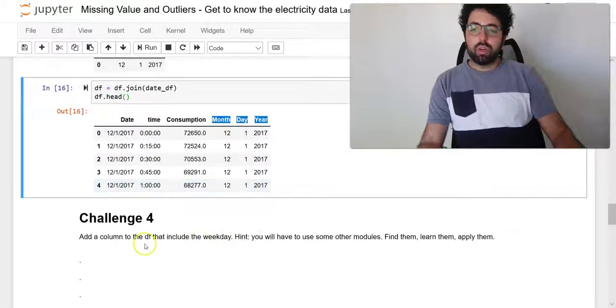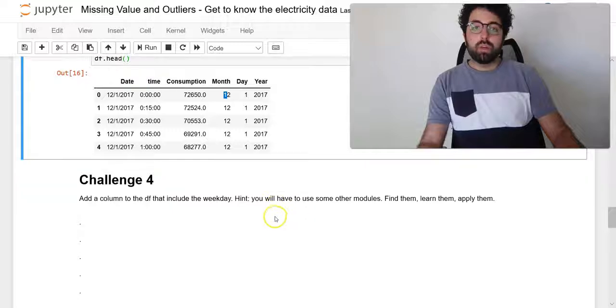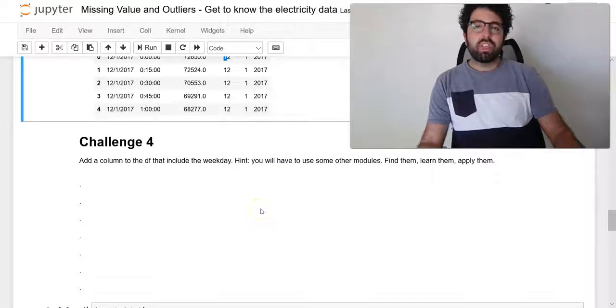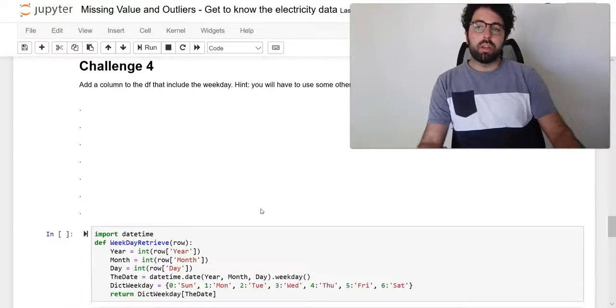On challenge 4, I want to add another column here that is going to tell me which weekday each of these rows is, specifically whether it is Sunday, Monday, Tuesday, Thursday. Because we know the month, day, and year, we should be able to come up with that data. This is something we've already done before. I'm going to show you one more time how it's done. I've never spoken through it, but let's do it one time here.